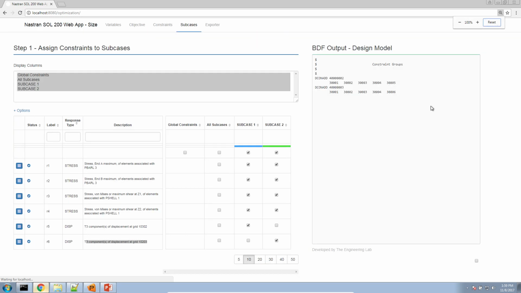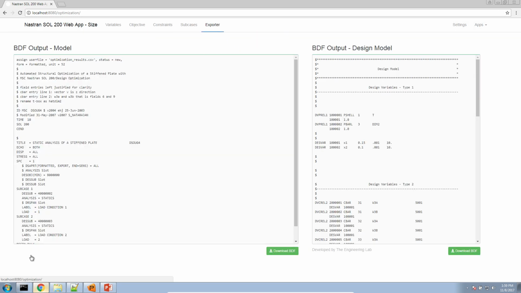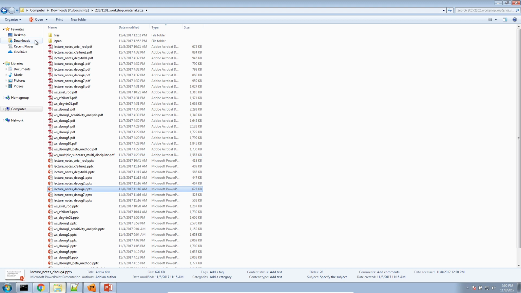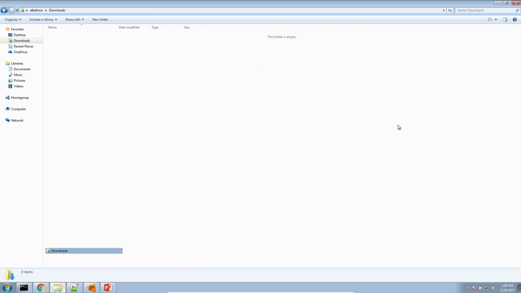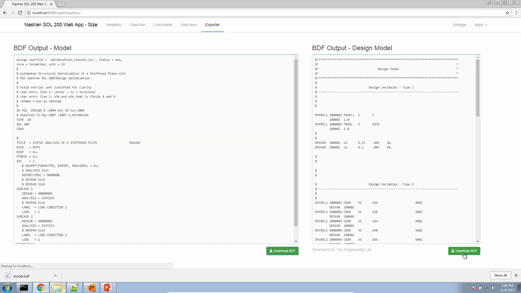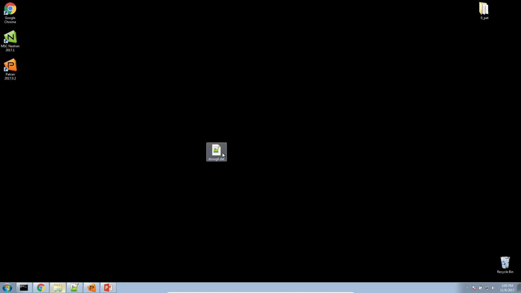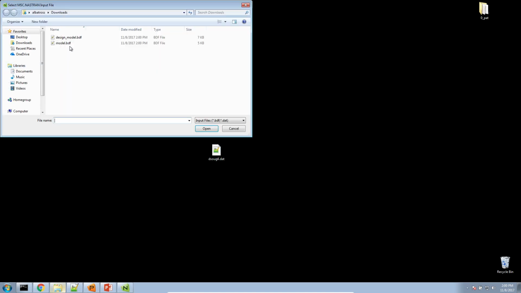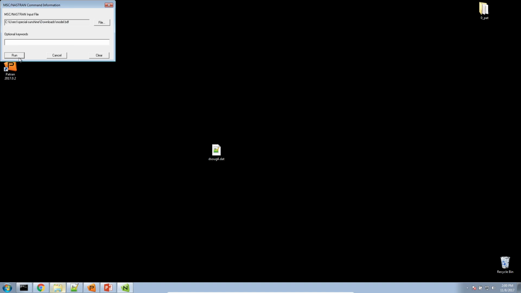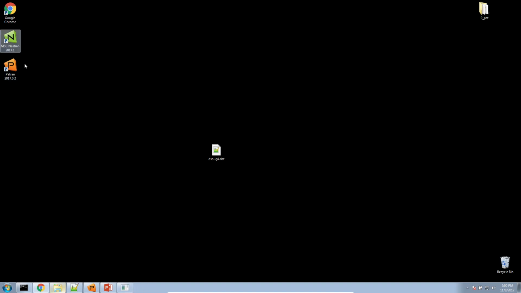So now let's zoom out here and go to the exporter. Let me go ahead and make sure I have all my files deleted here, and let me download new versions of this BDF file. Remember, those BDF files have been converted from this initial BDF file to Solution 200. I can start Nastran, take the model BDF, and run to perform the optimization.